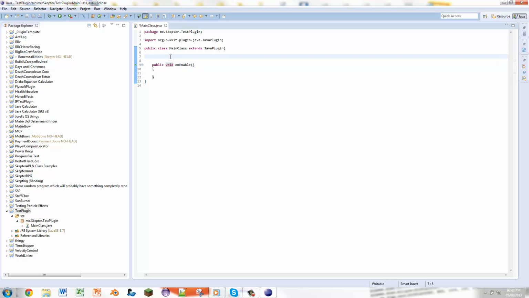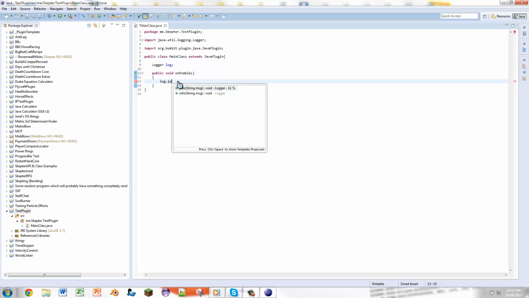So in onEnable, first we need a Logger, log. Import Logger. This will let us write things to the console. So we're just going to do log dot info, and then we're just going to write "The test plugin has started :)". Because of Java, you gotta put a semicolon at the end to say that's the end of the statement. So we save that, and that's nice and easy.